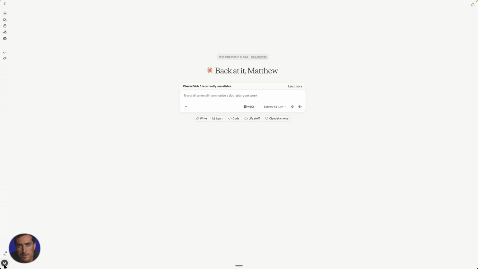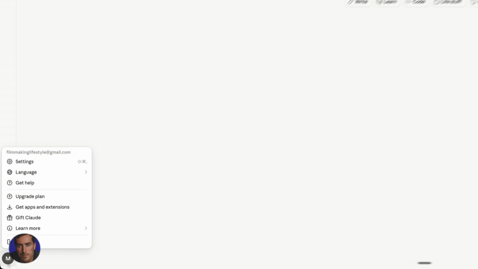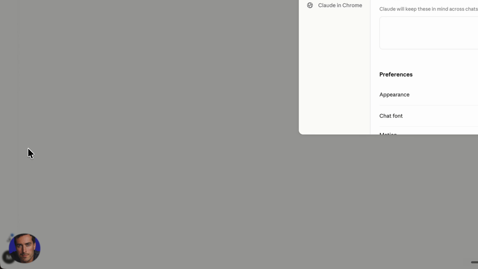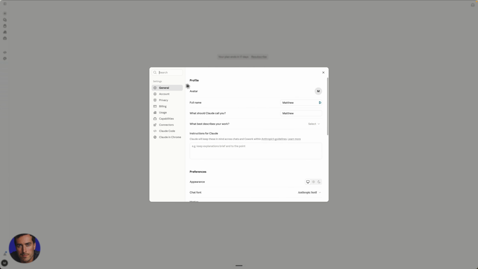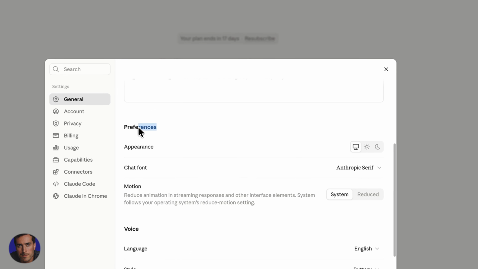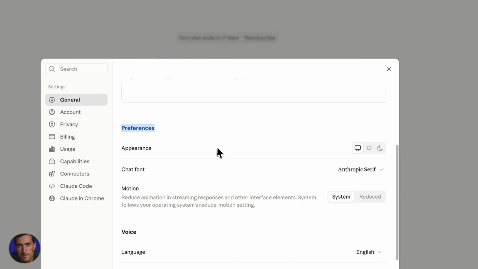Come down to the bottom, it'll either be a picture of yourself or your initial. You can see that I have the M right here. So once that's open, right at the top we have settings. Let's click on settings. And now from here, general settings is the one we want. That's open by default. We come down to preferences and we have the appearance preferences here.